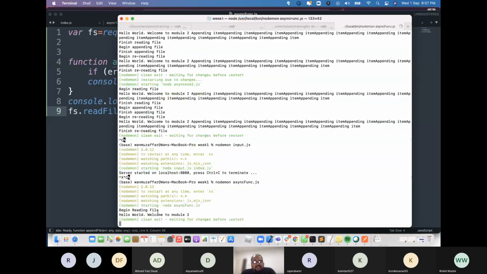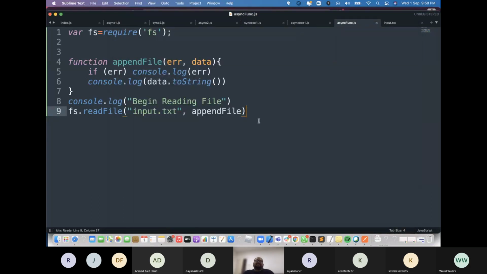Okay. Begin reading file. Hello world. Welcome to me. Right. So it works the same way. Okay, you know what you need to do. Finish the rest. All right, same thing. Using this principle, try to finish the rest.